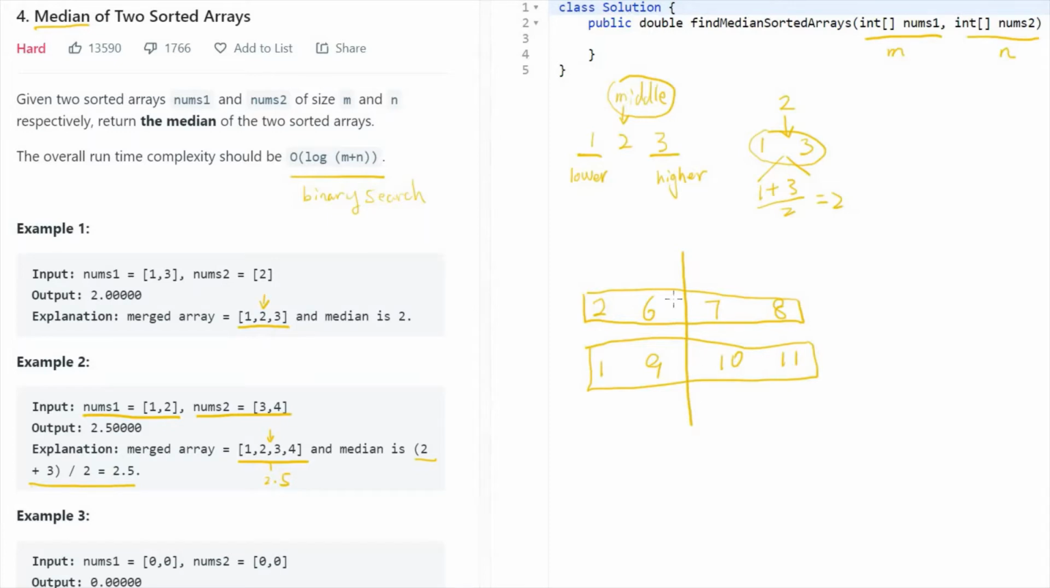It's because we have to make sure the values on the left side contain all the lower values, and the values on the right side contain all the higher values. But in this example, 7 is lower than 9. So if we simply cut in the middle, 7 should belong to the lower side, but now it's on the higher side. And the same thing for the number 9. It should be on the higher side, but it's on the lower side. This is the wrong way to find the median in two sorted arrays.